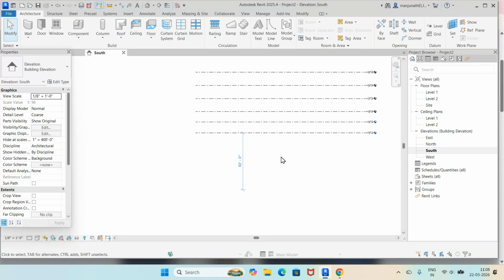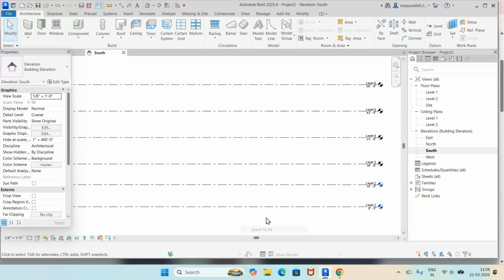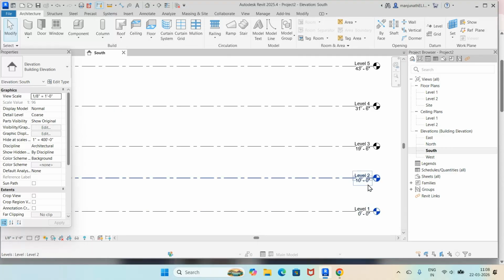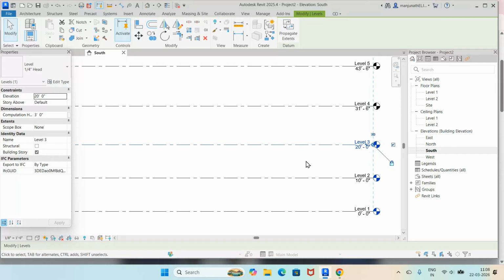But here, the moment you do that, you can see there is a distance. If you look here, right click and go for zoom fit, we can see Level 1 to Level 2 is 10 feet. Then Level 3 is 19 feet 6 inches. It is from the base, that is from the ground. So I will double click on this, and I want to make it 20. You just type 20 and press outside, so automatically that level will be adjusted.